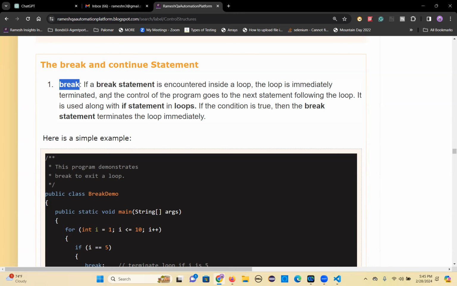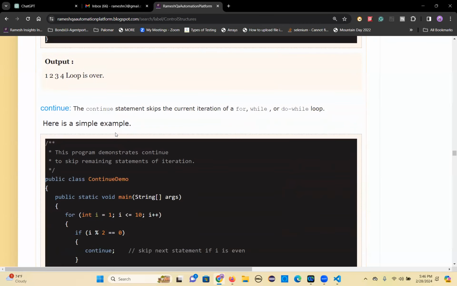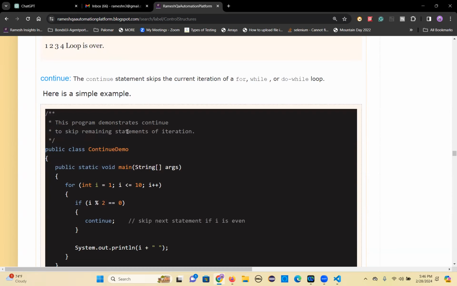Once it encounters the break, the control of the program will go to the next statement after the loop. So that's the break statement. If the condition is true, then the break statement terminates the loop immediately. I'll explain this program so that you will get a better idea.